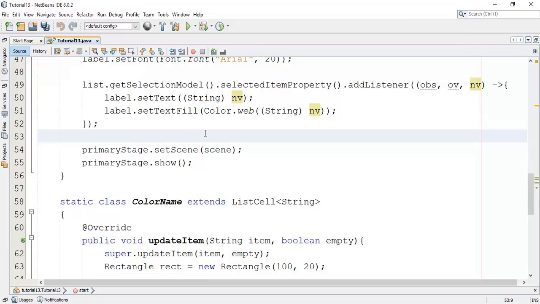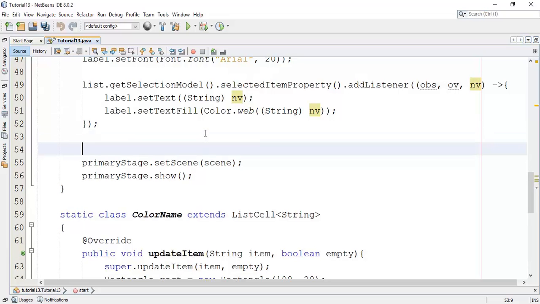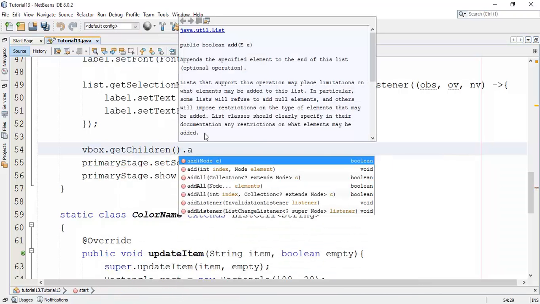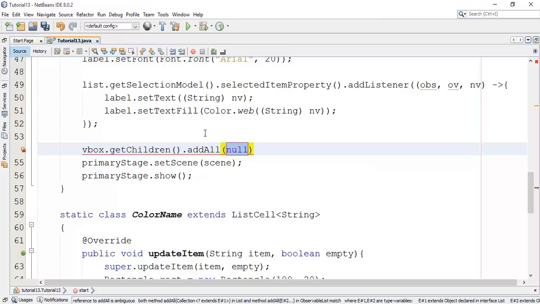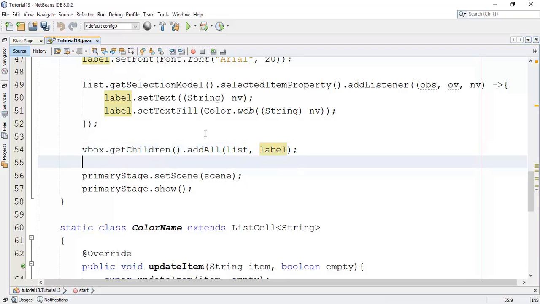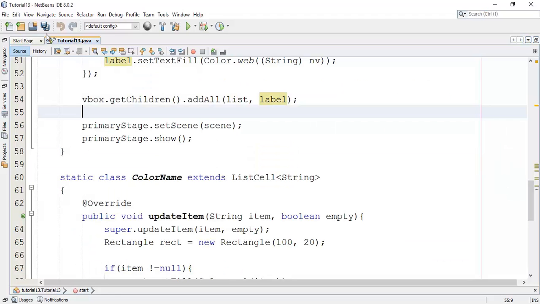Before that, we are going to add this list and label to our layout. So vbox.getChildren().addAll list comma label. Now we have added this list and label to the layout, then set the scene and show. Now save the program and run.